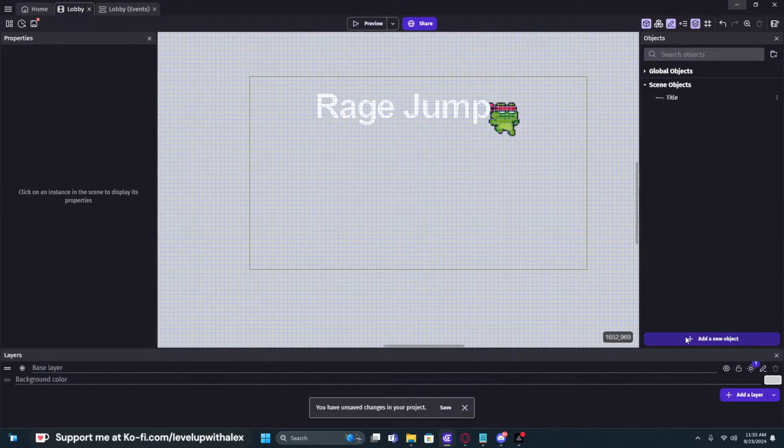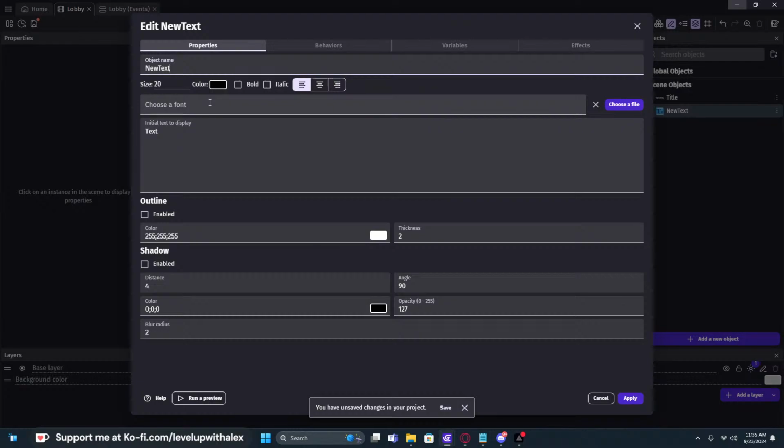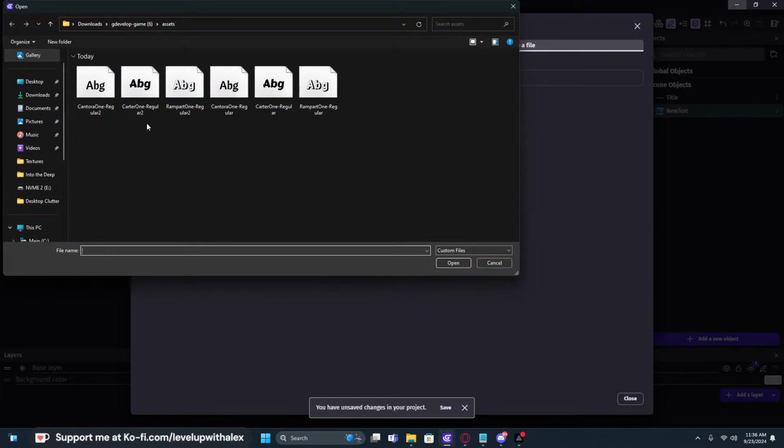The next thing I want to add is a text object. I'm just building this from the top down. You don't have to do this in any particular order, but this is the way that I wanted to do it. And we're going to start by loading in our font. Going to go ahead and just go back to our game. We're going to look for the Cantora 1 regular .ttf. And where is that? Regular. There it is.